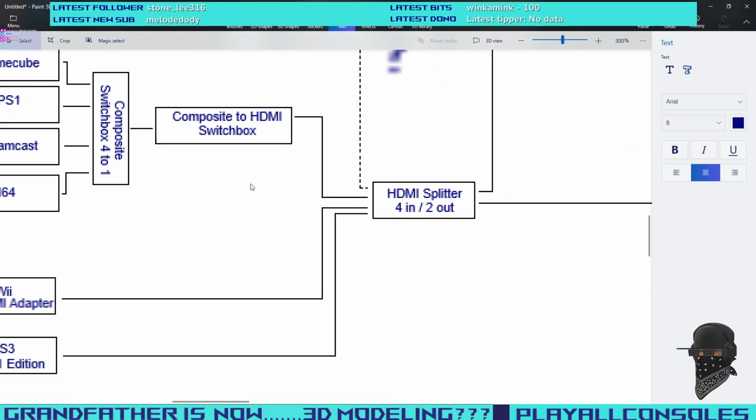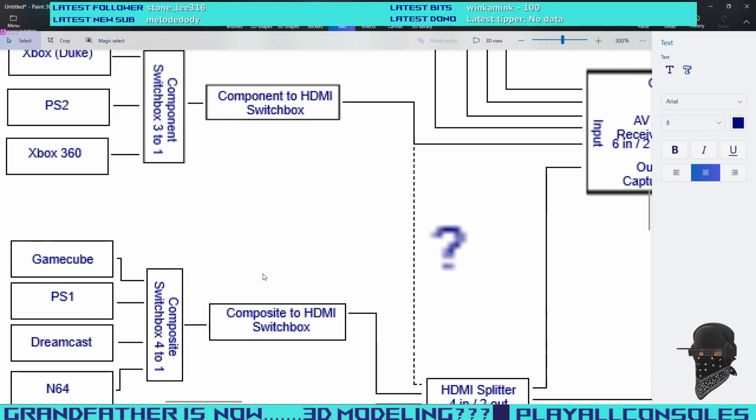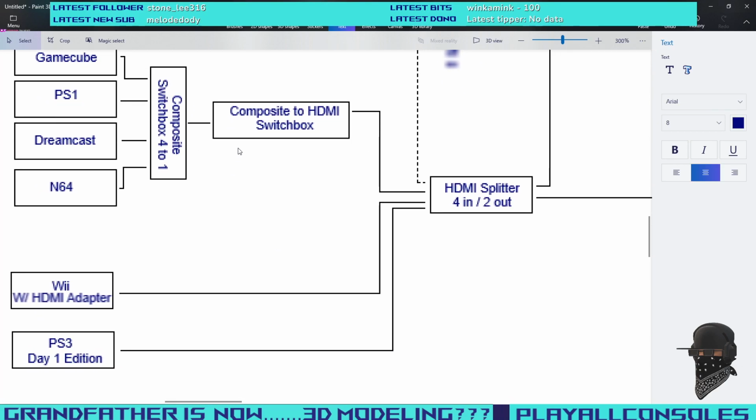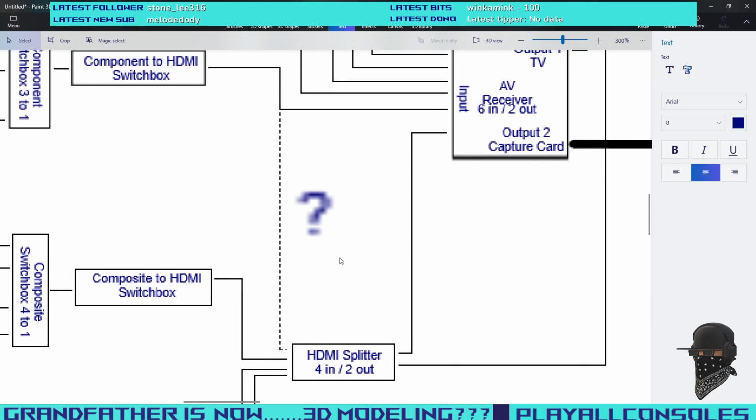Over here I have listed an HDMI splitter, four inputs, two outs. Three of the inputs are taken up, as you can see here, by the composite to HDMI switch box, the Wii with the HDMI adapter, and the PS3. The dotted line is if I wish to switch my component HDMI switch box from my stereo receiver directly to the splitter. I would only do that if I get something else that would take advantage of the features of my receiver, which I don't have right now.